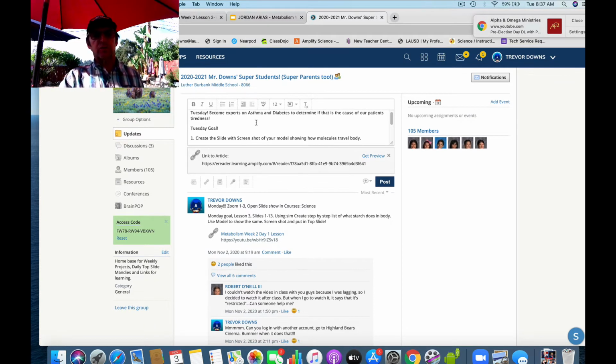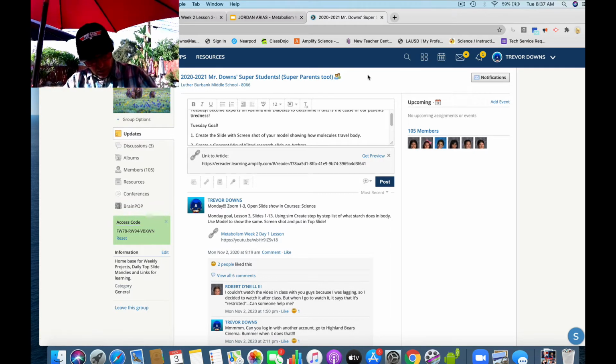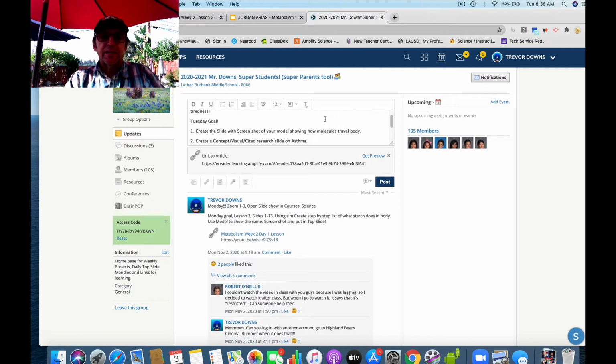So today's goal is we're going to create the slide with a screenshot of your model showing how molecules travel the body. I want everybody to know how to use screenshots because those are very helpful to our creating fun things if you can screenshot. That should have been done yesterday, but if not, we'll get that done together.